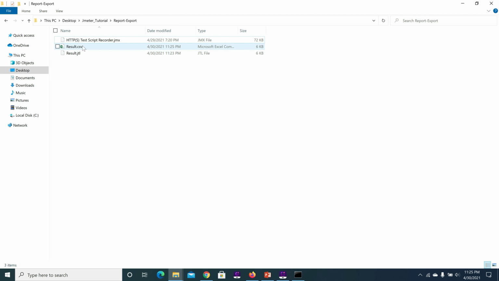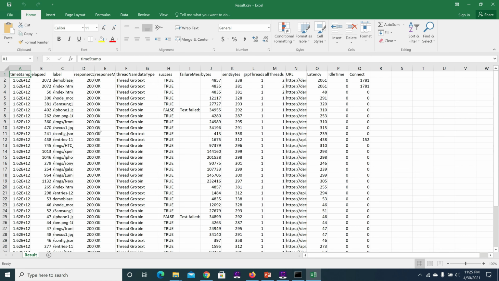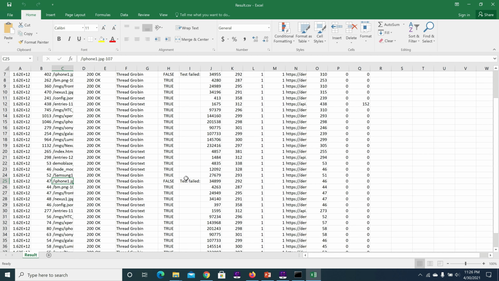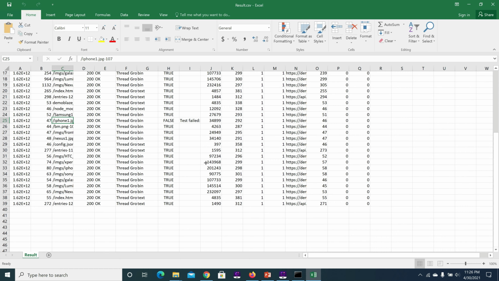Yes, we have a result.csv file. It has timestamp, elapsed time, label, response code, all the details. If you see my previous session, there you can find out why I have made it fail, iPhone1.jpg. This test we have explicitly failed. That is why we are getting failure here, and 2 iterations were done.